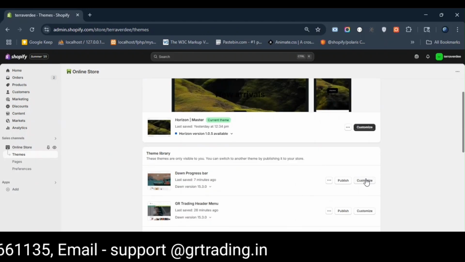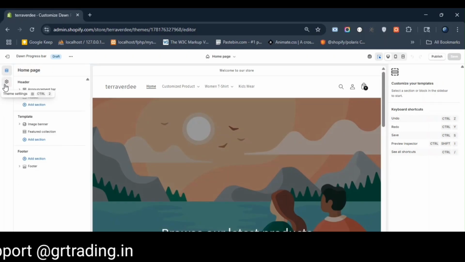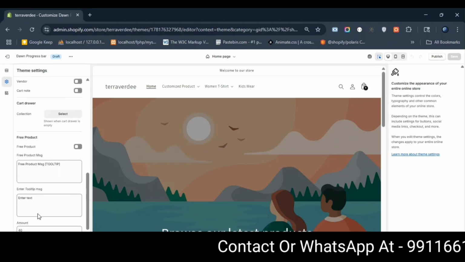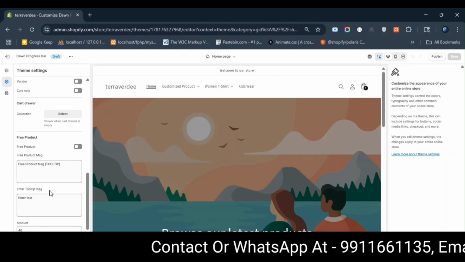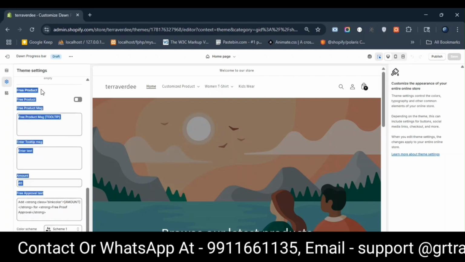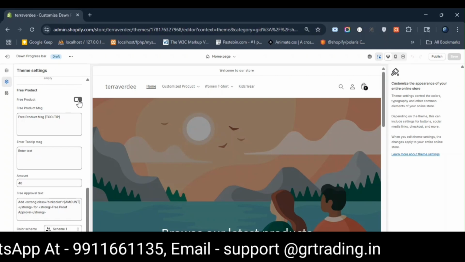After adding all the code, go back and open the customizer for the theme where you pasted the code. In the customizer, click on the second icon in the corner on the right or left side, which is for theme settings. Then, click on the cart settings, which is the third option from the bottom. You'll see some extra settings we added in the settings_schema.json file, like free product settings with a header.